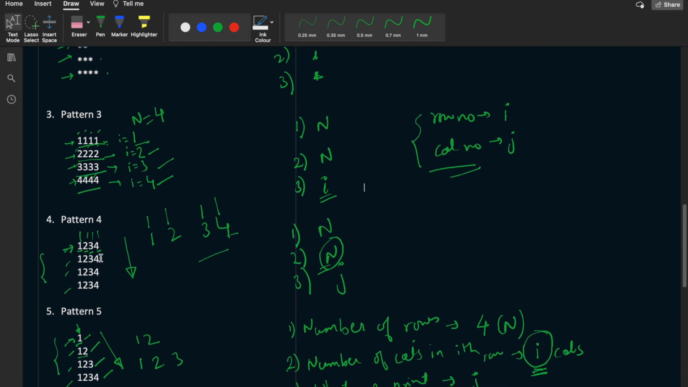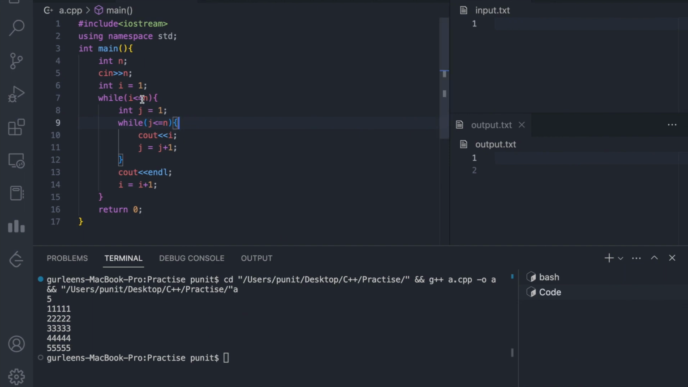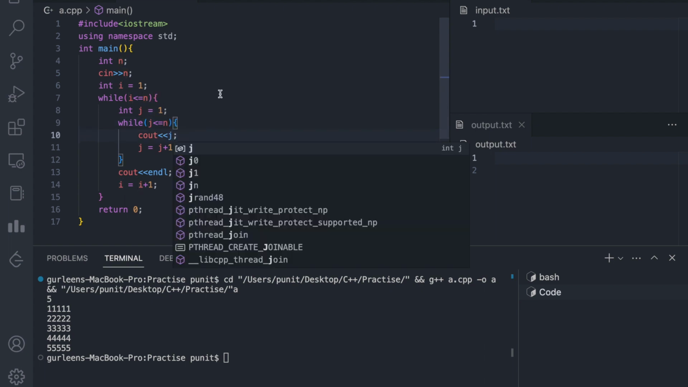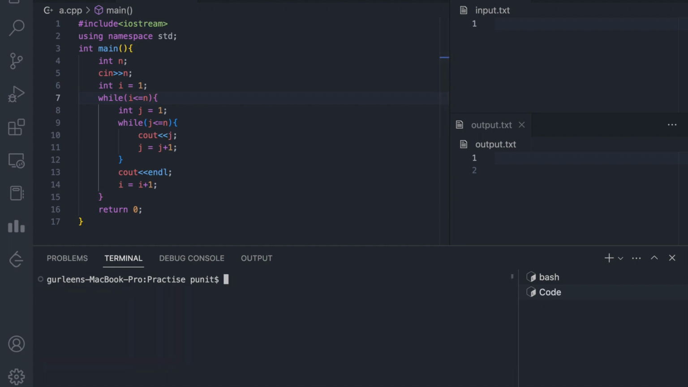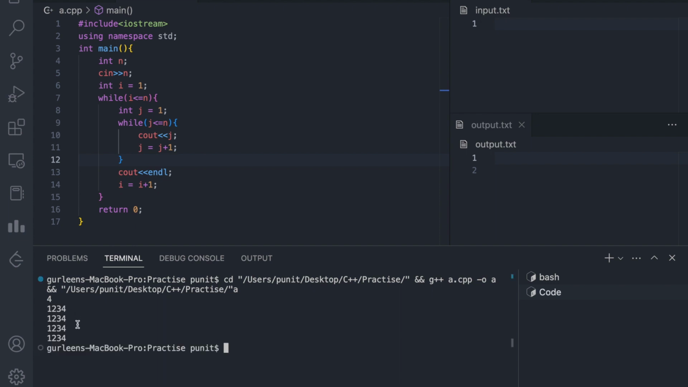Now our next pattern is this 1 2 3 4. So we will not go here. We just need to know what we need to print and what the number of rows and columns are. So our number of rows will go till n, number of columns till n, and what do we need to print? We need to print j. So let us again run the program. We give input 4, and we got the particular pattern. So you see how simple it becomes after you answer those 3 questions.